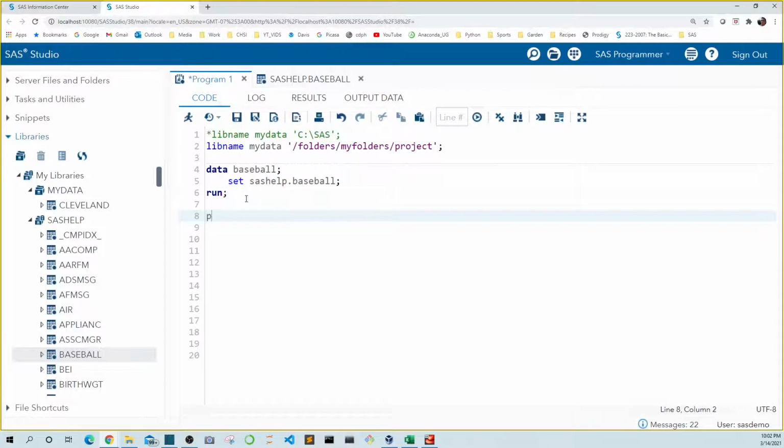We type in the word proc sort, and proc means procedure, so it's a sorting procedure. We're going to use the data set baseball. We could type this in as work.baseball, but the default, without putting in the library, is the work. We're going to sort by team.